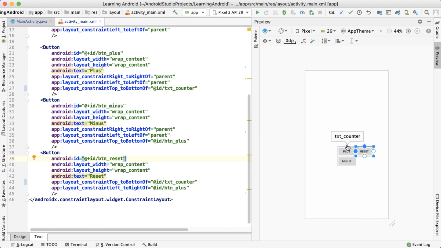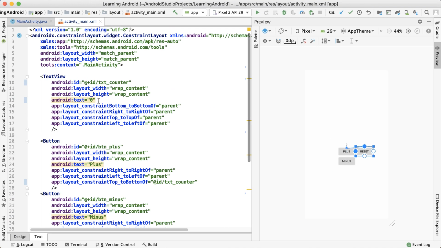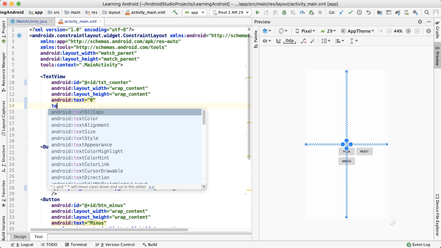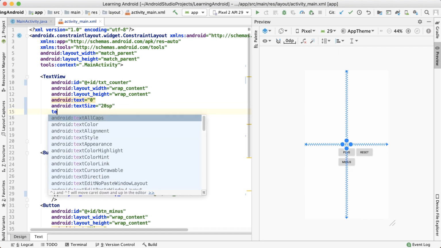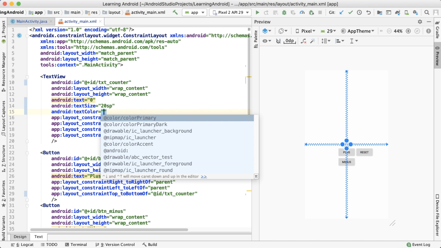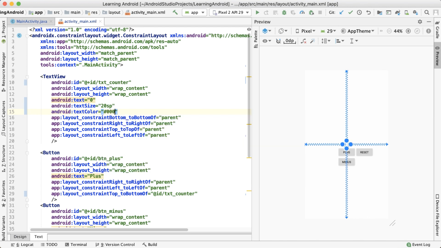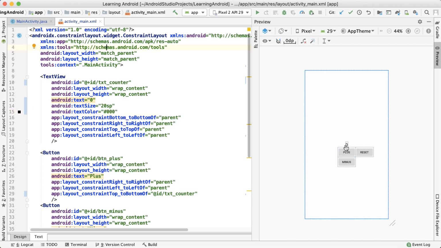And here's our counter and its value is 0. So let me increase the text size first of all. So text size, let's say 20 sp. And let's say text color as black. So hash 000. And here is our counter.